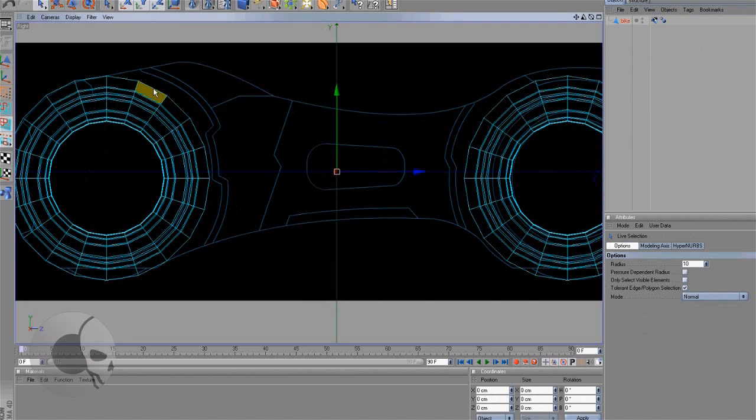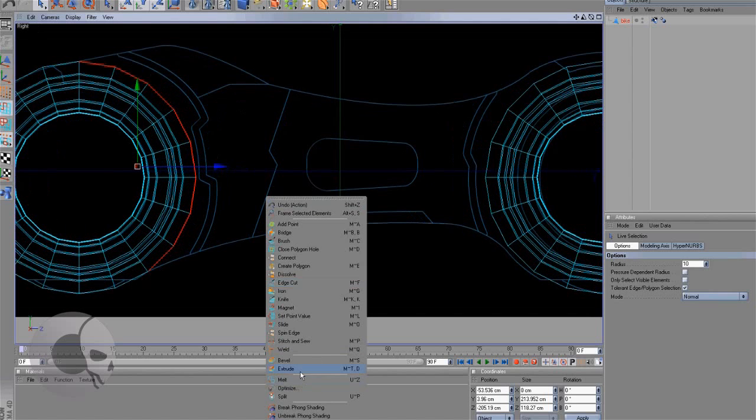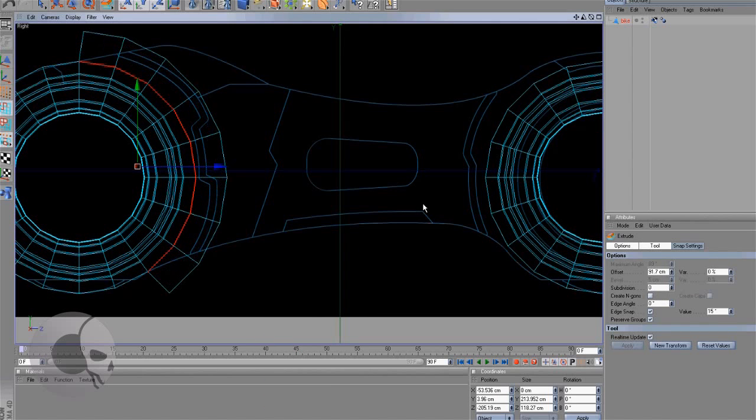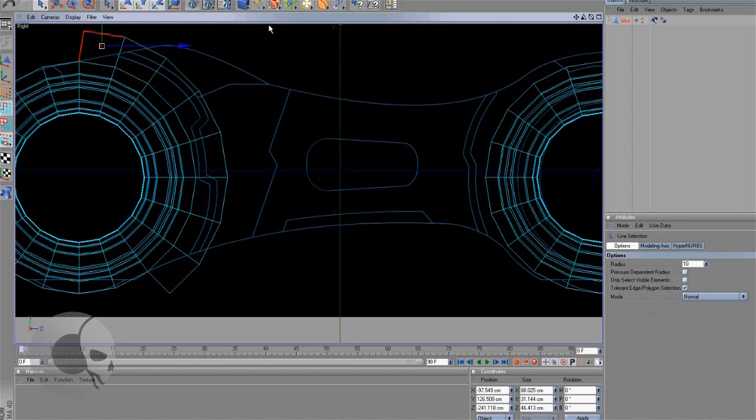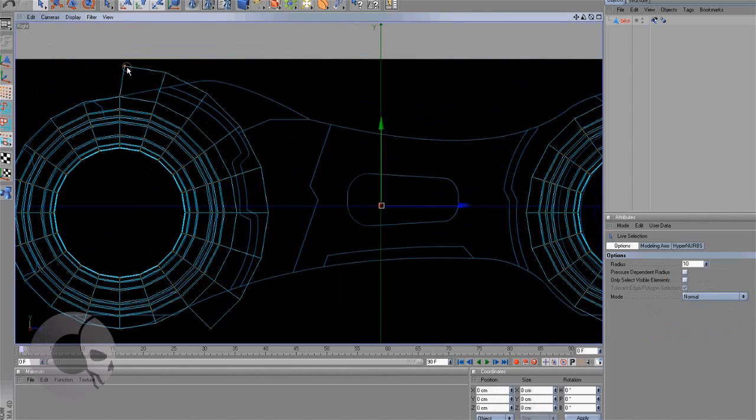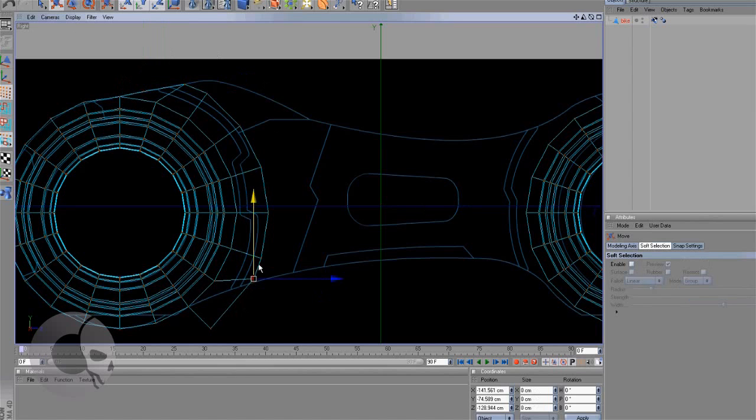Let's continue modeling. For this, select the front wheel polygon's border. Select the extrude tool and extrude the polygons like this. After extruding, switch to point selection mode to continue modeling. Like this. Okay. All right. It's done.